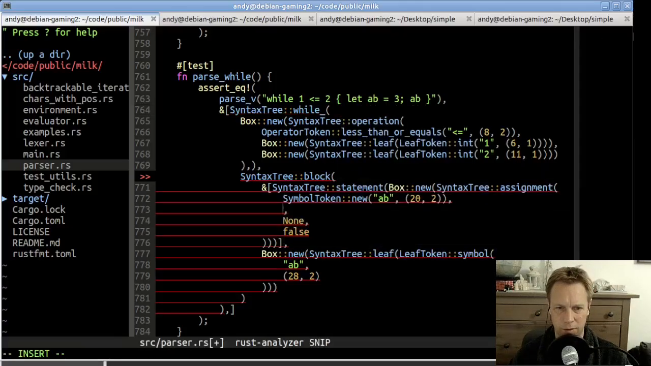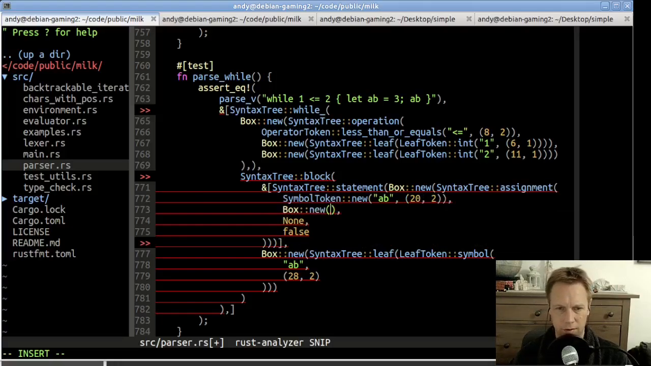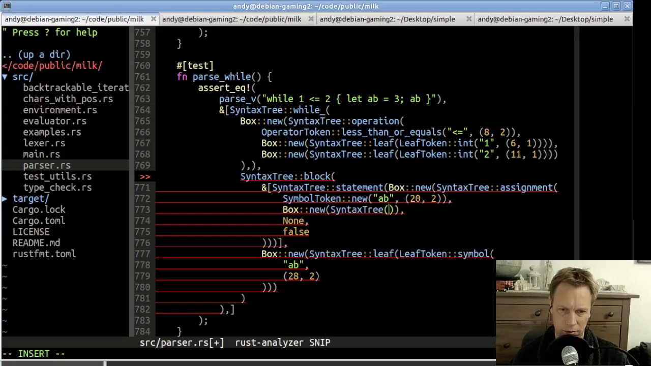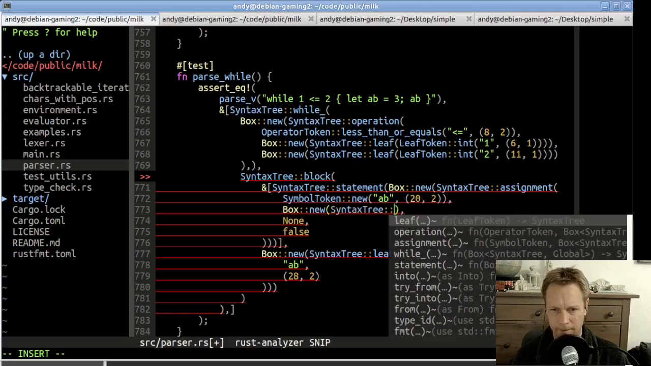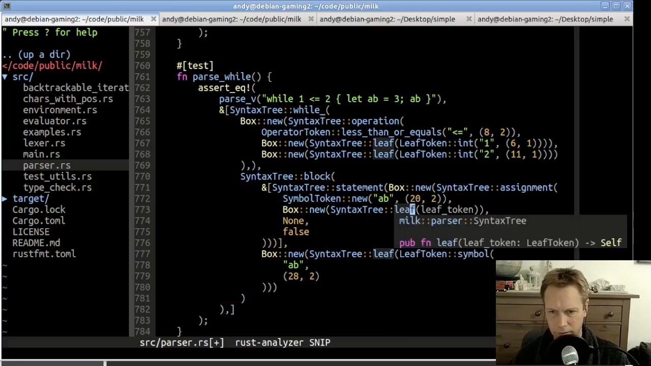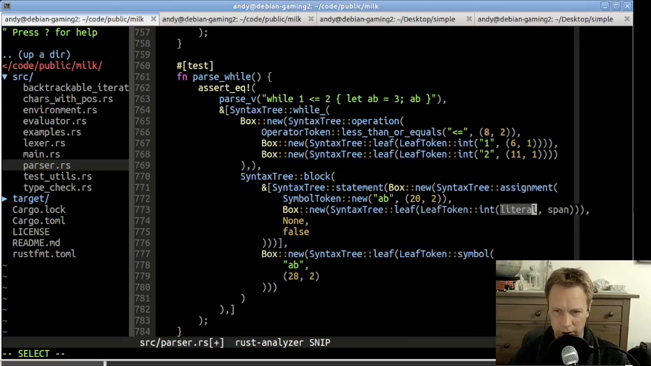And the expression is going to be just a 3. So that's going to be another box, right? Yep. So it's going to be a box of syntax tree. This is just a leaf because it's just a literal. So leaf token. It's just an int literal. So the literal is 3. And the span 21, 22, 23, 24, 25, 25, 1.